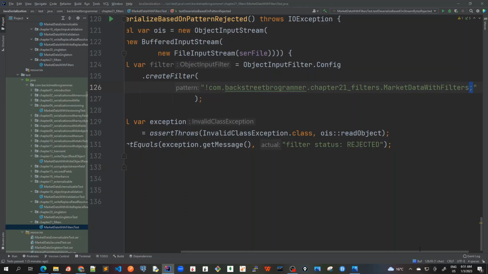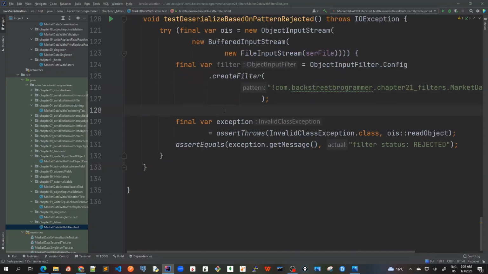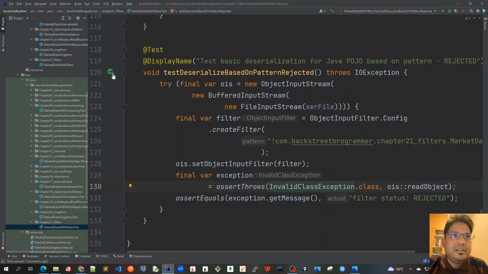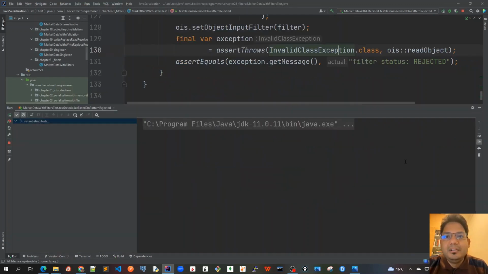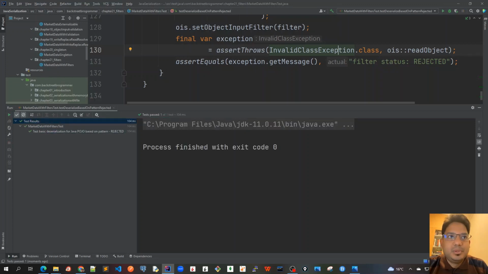Okay, and now let's set this filter into our object input stream reference, which is set object input filter and the filter created above. Okay, Control Alt L. So we have created a filter using the pattern, and we expect that it should have the same rejection as before, with invalid class exception and the exception message as filter status rejected. Now let's run this test case again, based on pattern. So it worked well as well.